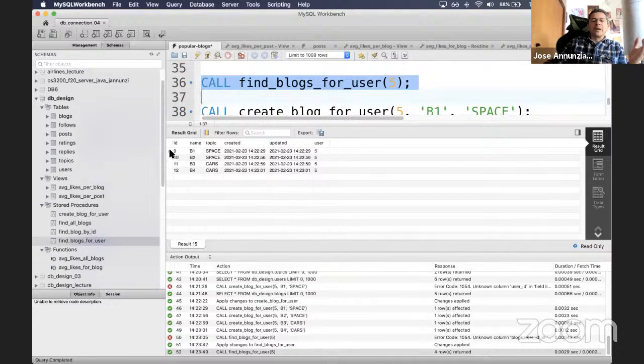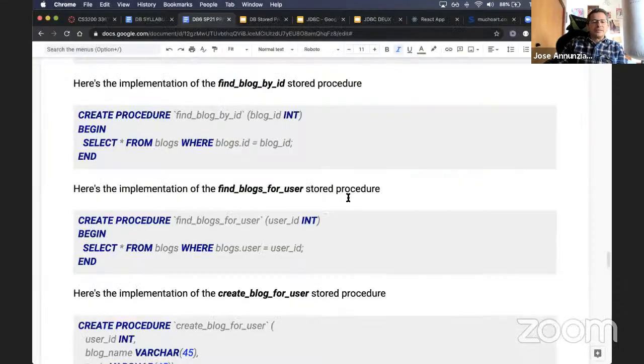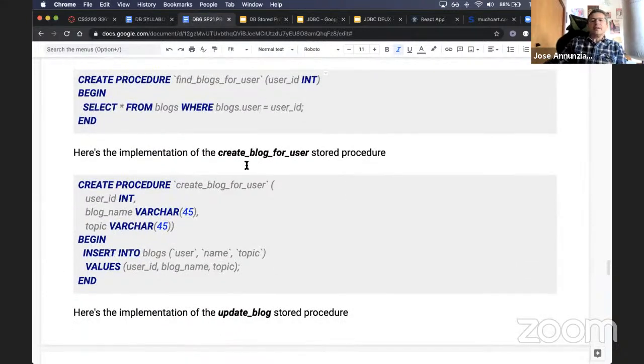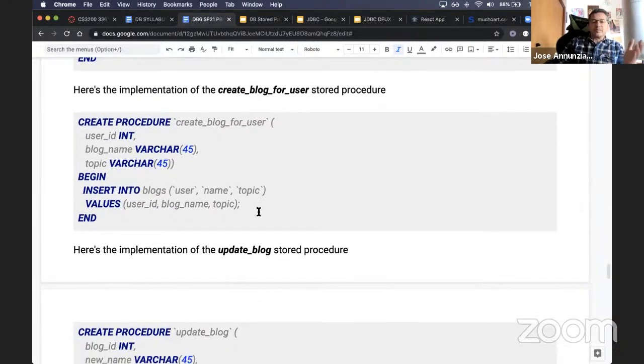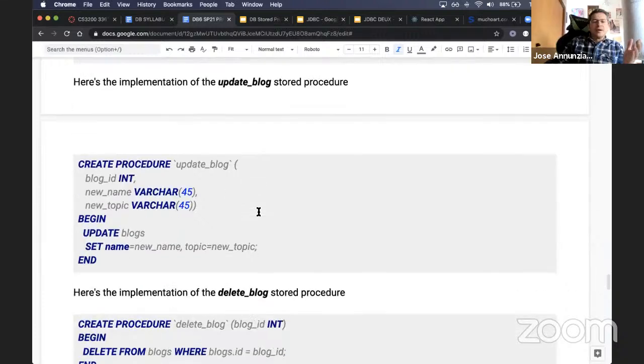2 of them are about space, and 2 of them about cars. All right, excellent. So it looks like it worked. What else? Let's see. We did create the user and the blogs for the user, so that worked. How about update blog? We can update a blog, right?